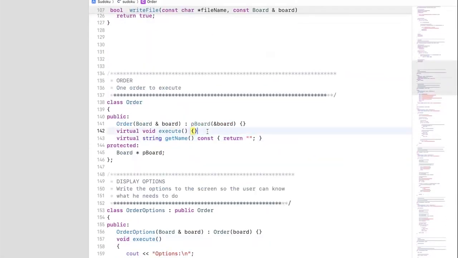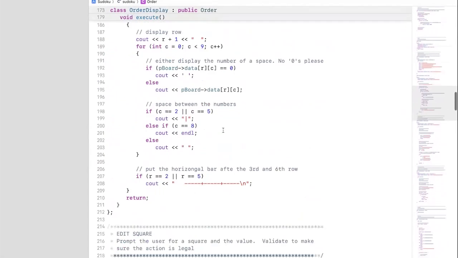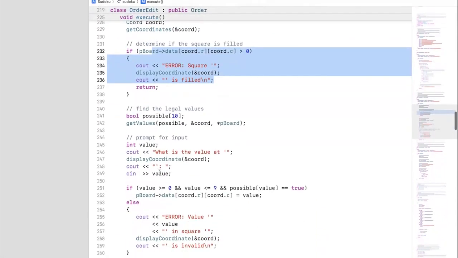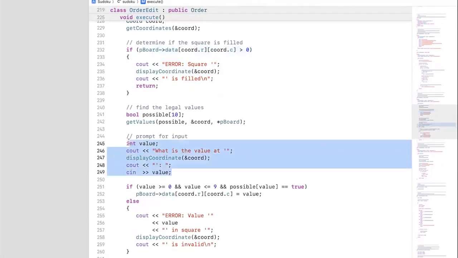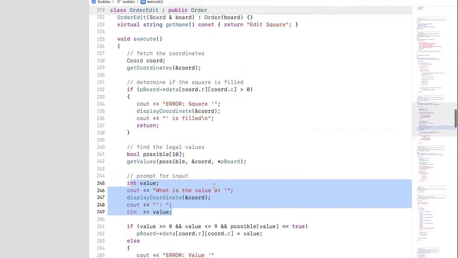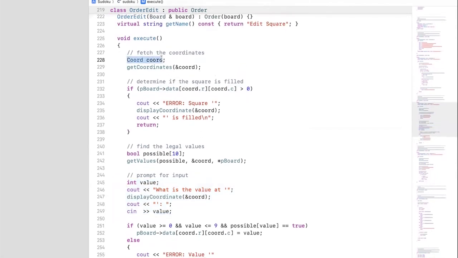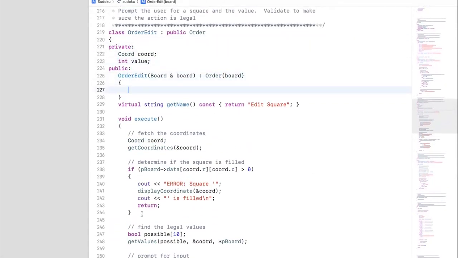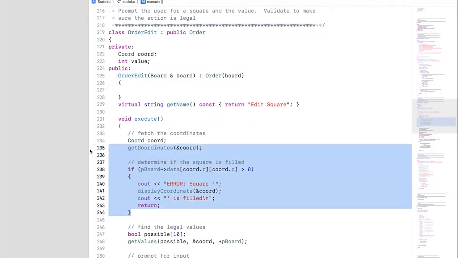So I have a get name. Now I'm also going to have an unexecute. We're going to see what that means in just a minute here. Okay, so for my edit square, notice how my execute prompts the user for information, and then for the location and for the value that's going to go in, and then I put the value in there. I'm actually going to move this into the constructor, which means I need to have both a coordinate and a value as part of the attributes. So I'm going to add these as attributes real quick. Now in the constructor, I'm going to move the code to actually get these values.